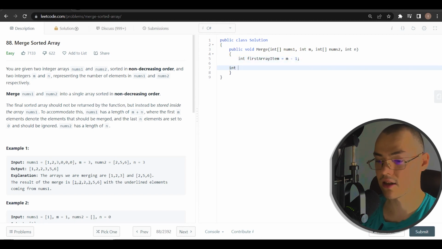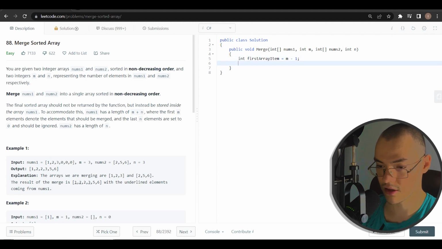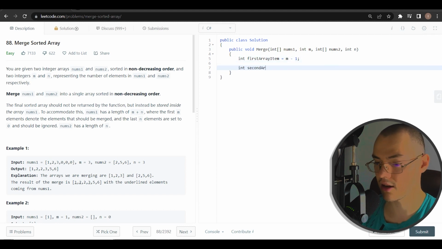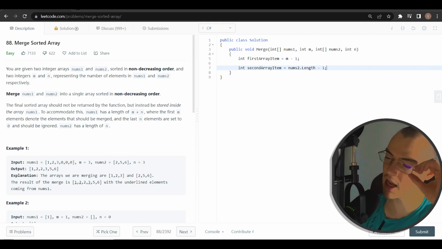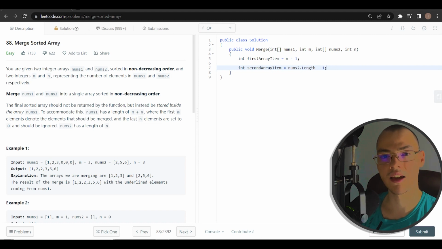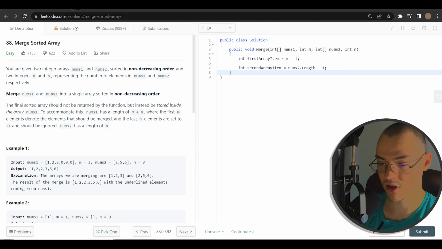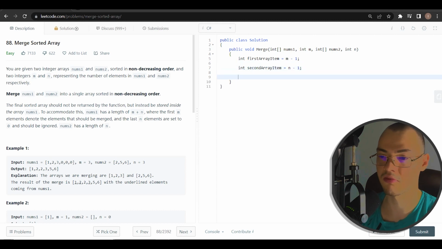The next one is the second array item. This is obviously going to be n minus 1, because n minus 1 shows you how many numbers we have in nums2. This, however, can be written like that, because again, we're not taking into consideration nums1, the fact that we have something left to accommodate nums2. But as we're given the parameter, I'm just going to use n minus 1. But you can check it on your own if you want.